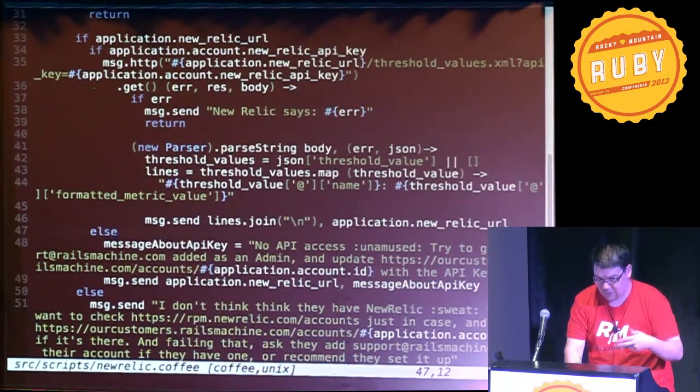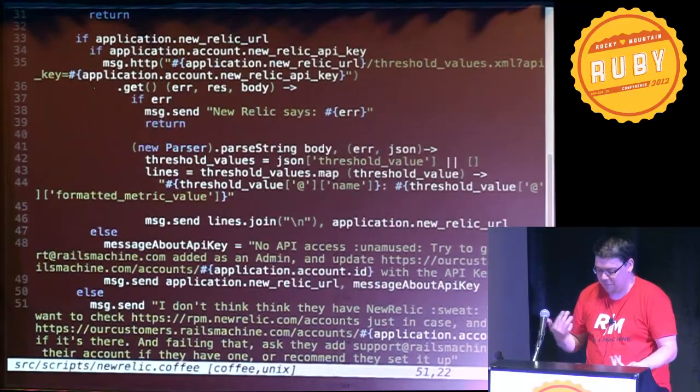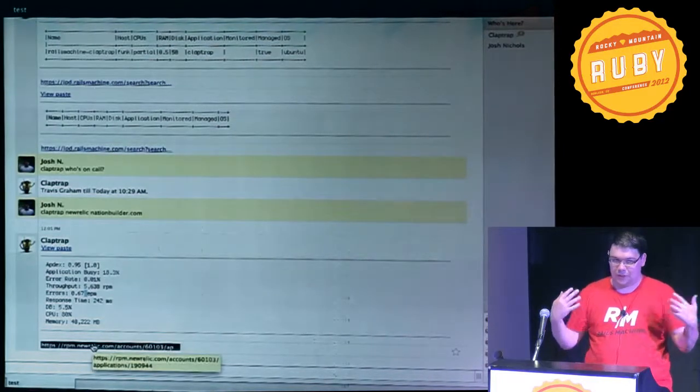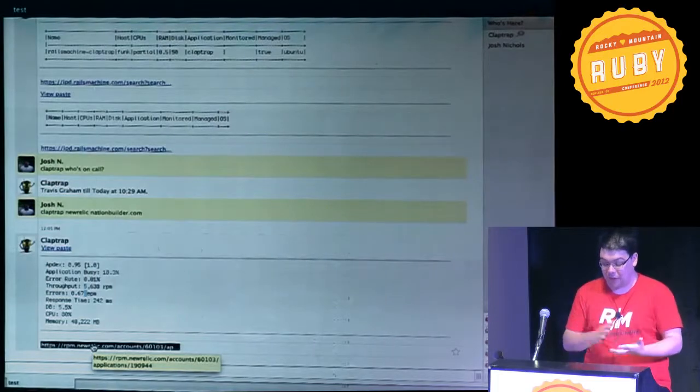Now, if it doesn't have an API key, we're going to complain about it and tell the user to try to figure something out. And worst case, they might not have it. So to go back to the example, I can ask, do you want it for nationbuilder.com? So here we've got the app decks, all that useful information. And we also have a convenient link back to it, because a lot of times you're gonna have to start digging around, looking at the slow transaction, and playing around with the time frames, things like that.